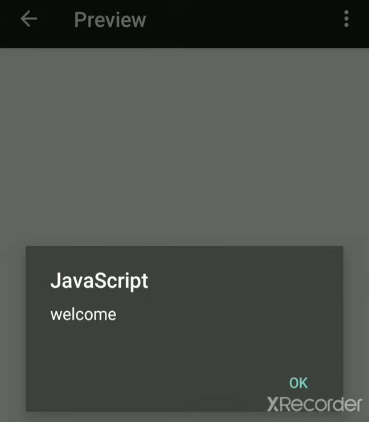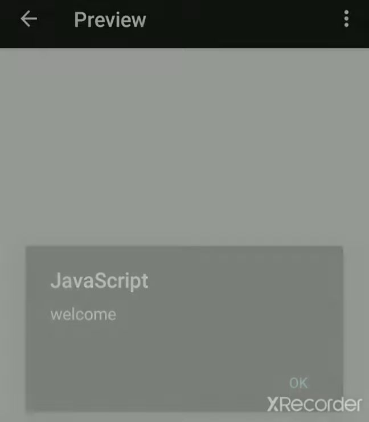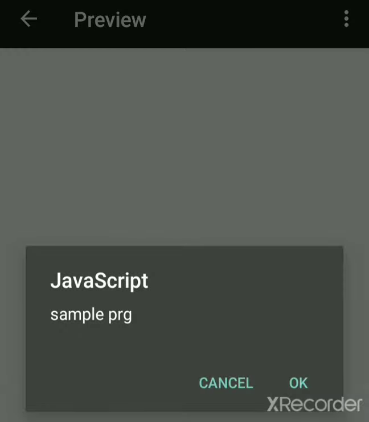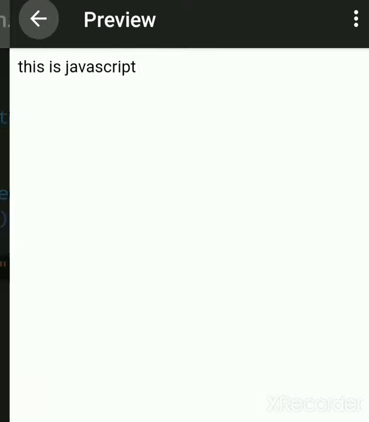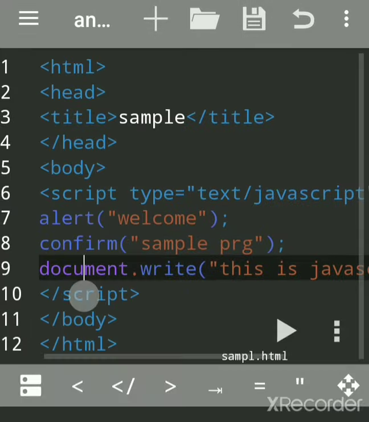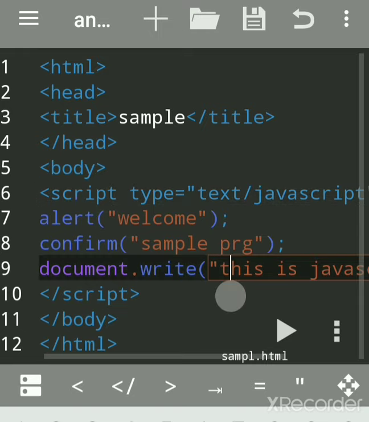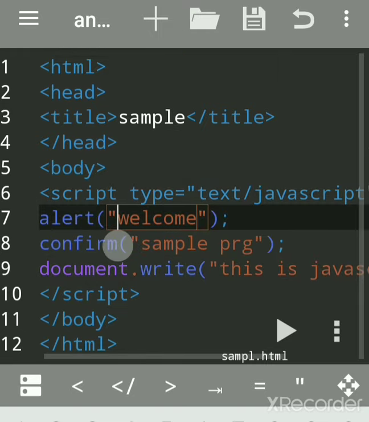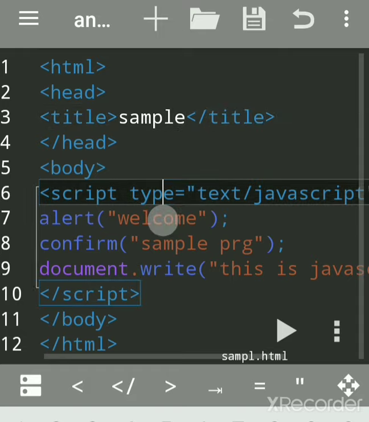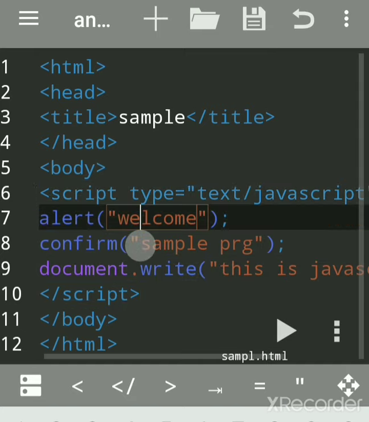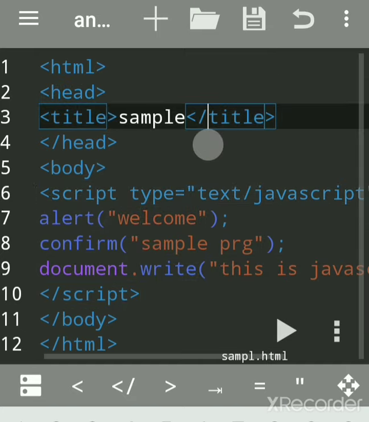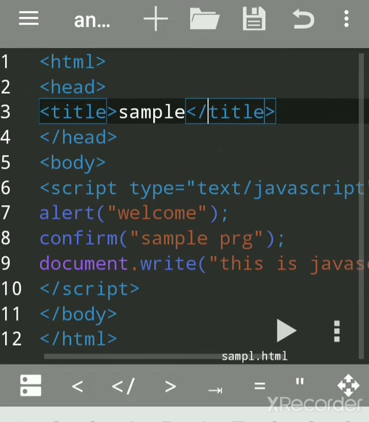Now this first message is executed, alert by alert we got OK button, this confirm by confirm we got this, and then this is JavaScript, this answer we got by document.write. So JavaScript is case sensitive. So uppercase and lowercase are different, but HTML is not case sensitive. If you want the next program, you can write JavaScript in head section also. For that I'll make another video so you can watch that. Or also another method is by creating external file.